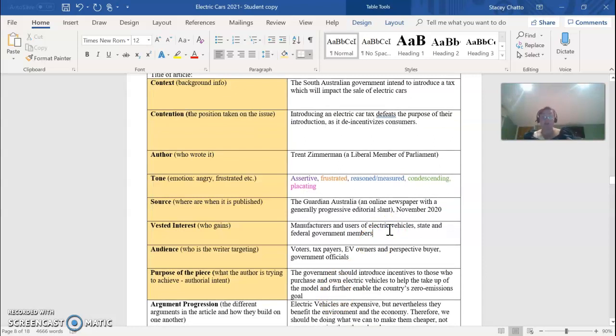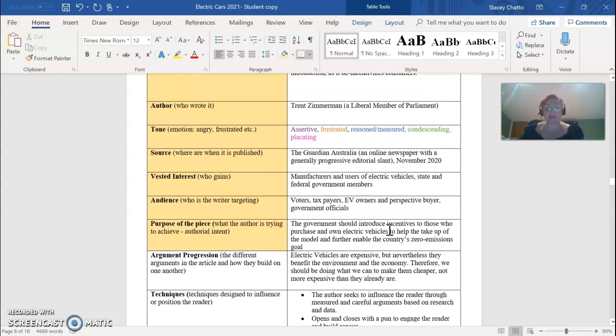So the context of the information, guys, you don't have to do it in this order, but you can. The context is that the South Australian government is intending to introduce a tax which will impact the sales of electric cars, going against their emissions goals. The contention is that ultimately this tax will de-incentivize customers and defeats the purpose of the introduction of electric cars. The author is a Liberal Member of Parliament named Trent Zimmerman. We've got our tone: assertive, frustrated, reasoned, condescending, and placating.